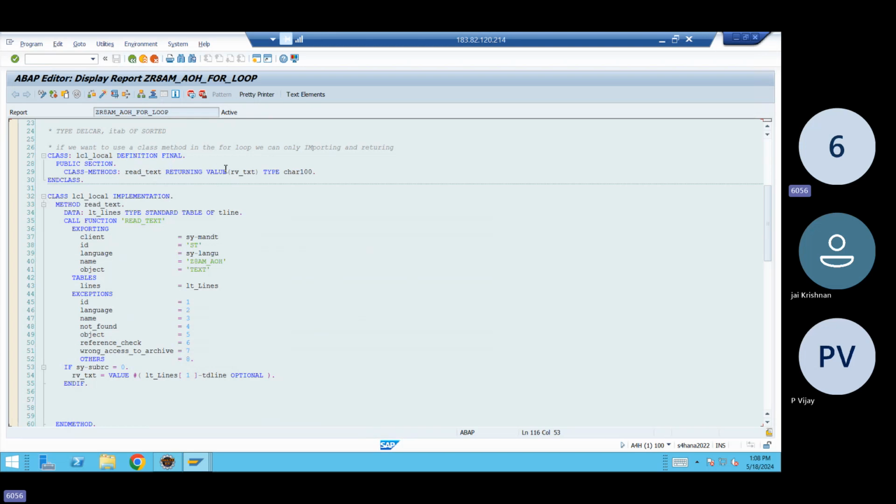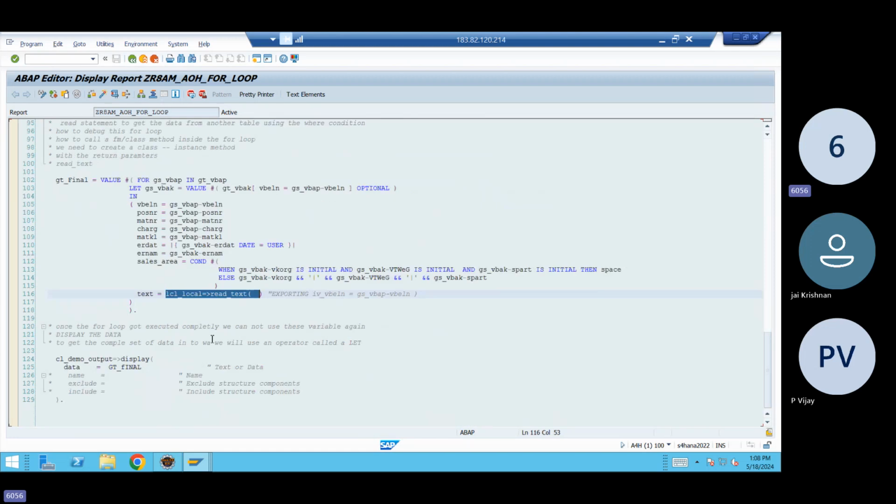You always need to provide that as your returning parameter only. It will not accept any exporting parameters or any kind of stuff. It will just accept your returning parameter. That returning parameter we will be assigning directly to our field.